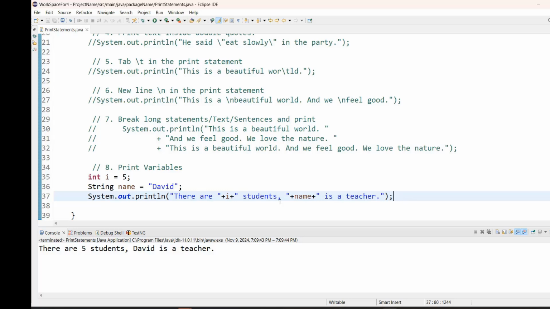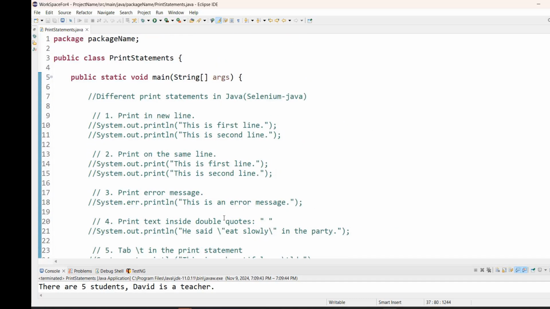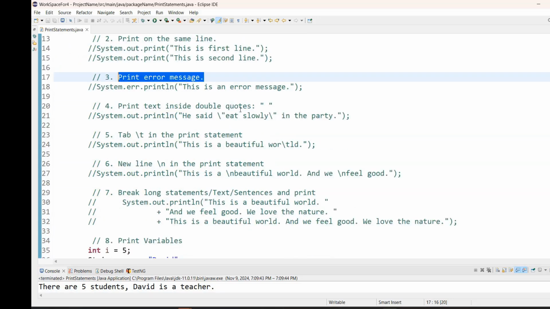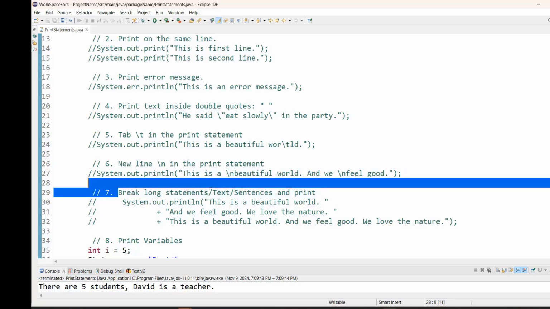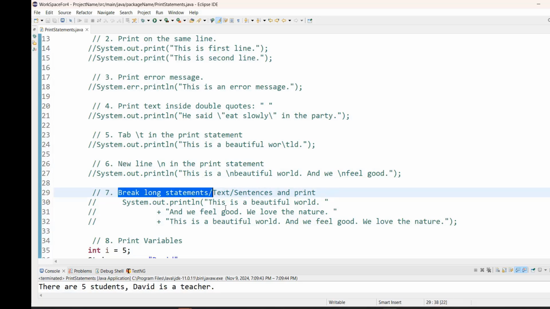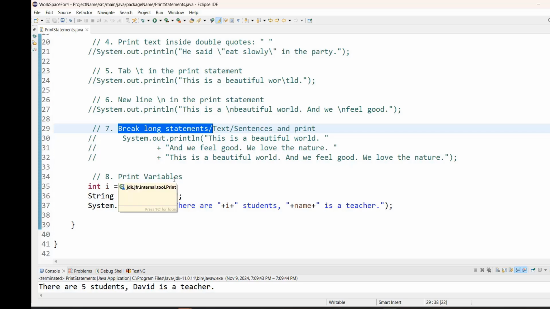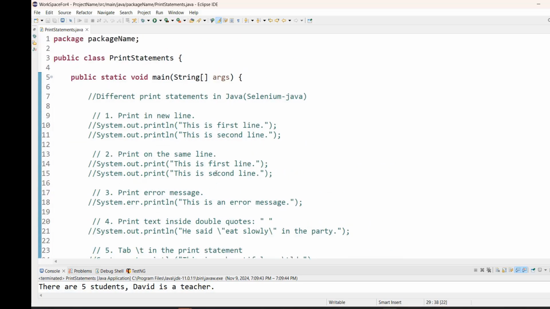Okay, so that is all in this video. In this video we discussed print in new line, print on the same line, print error message, print inside the double quotes, use tab in the print statement, use new line in the print statement, and break the long sentences in your print statement, and print variables. Okay, so that is all in this video.